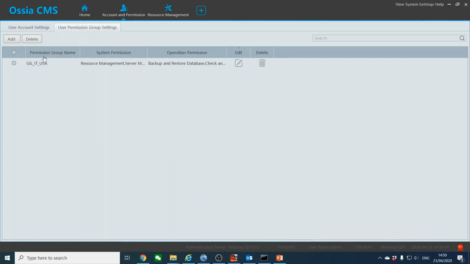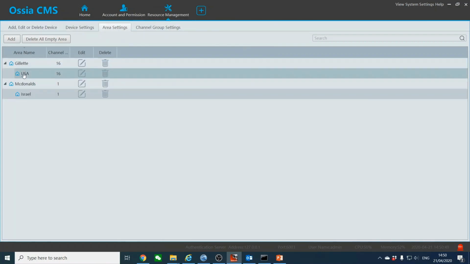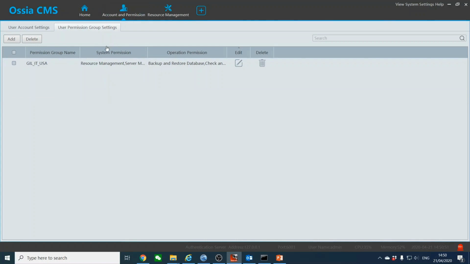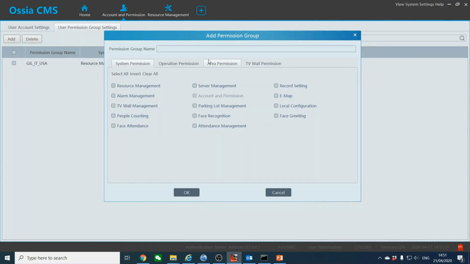So I've added USA to make it more convenient for us. We know that Gillette has a branch in United States, right? We can see here all of the system permissions, a lot of permissions the IT department has. And now let's create another permission group, this time for the Gillette employees in United States.